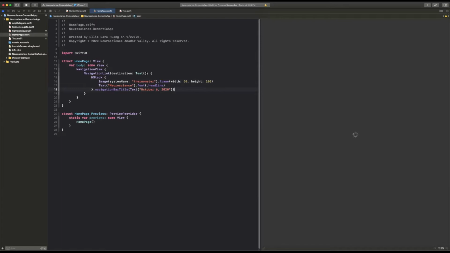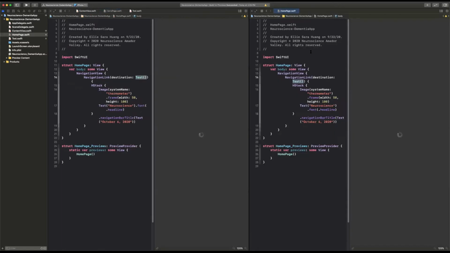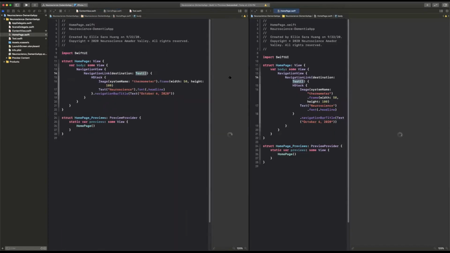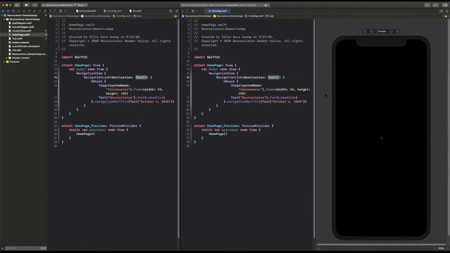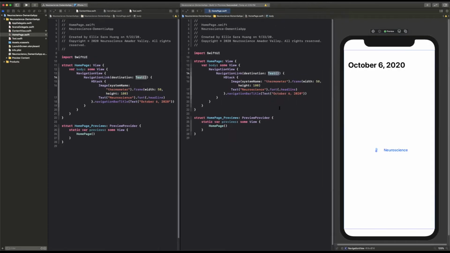So we had a test file. One thing about Swift is you can have the two files side by side. I'm going to be closing one of them and just having it like this. Oh, finally it loaded. Okay. And so you guys can see it updated to October 6th, because that's what I changed it to.